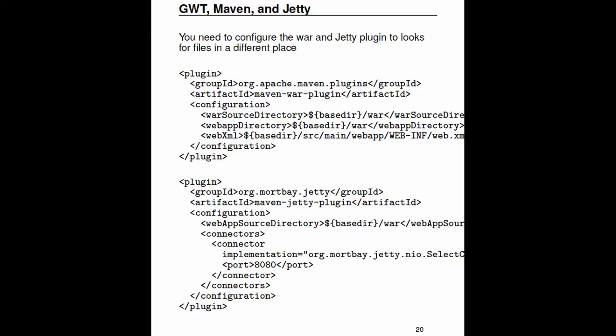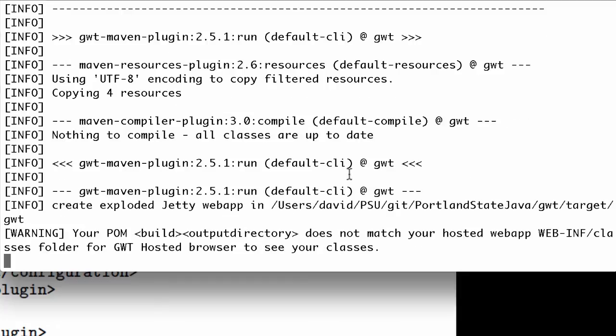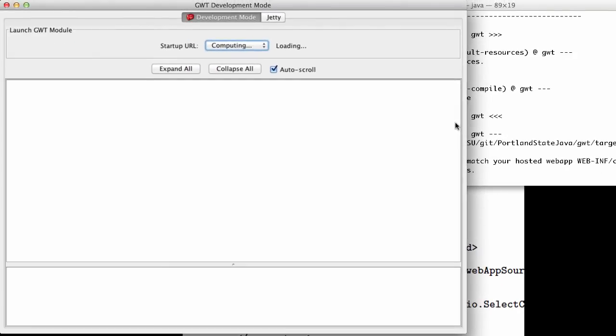Okay, now that we've talked about these concepts like GWT hosted mode, and we've looked at how to configure Maven for building and working with your GWT application, let's see what it really looks like. So here I have my example GWT code, and I am going to run Maven GWT run. This will launch GWT hosted mode for the application. Of course, it'll go and compile the source code. I've done that already, so it's not going to do it again.